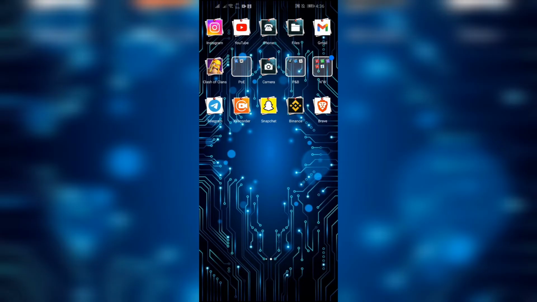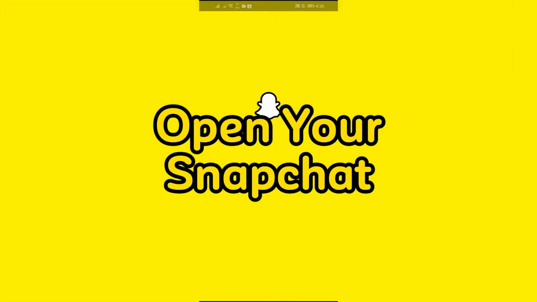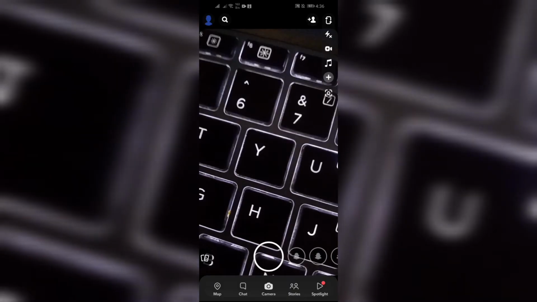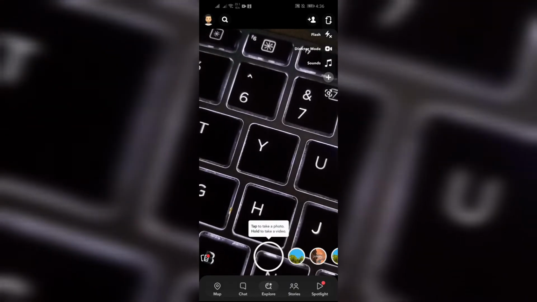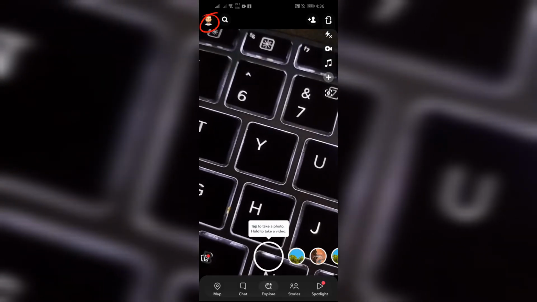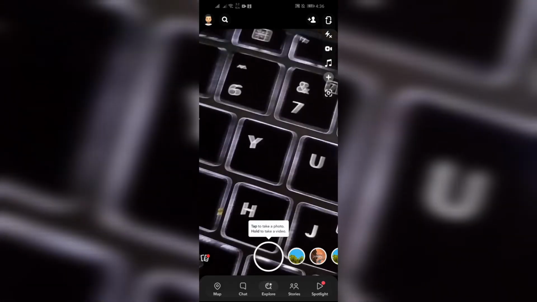Step 1. Open your Snapchat. Firstly, you just simply have to open your Snapchat application, and after opening Snapchat, just simply go to your profile by clicking this Bitmoji icon in the top left corner.